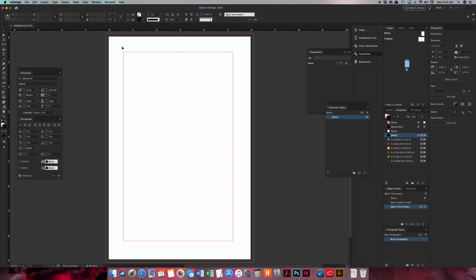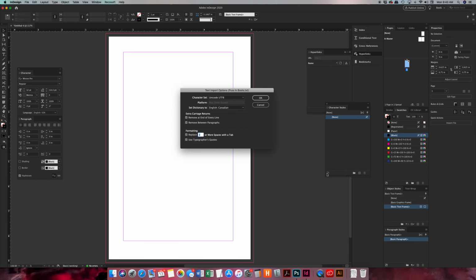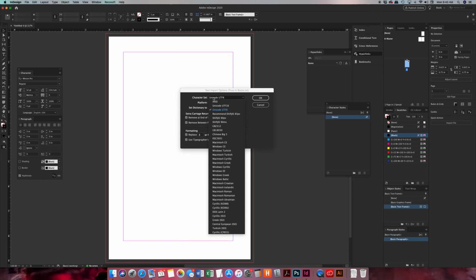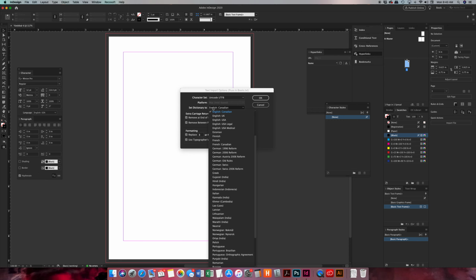Actually, let's do that again because I want to show you the other window. Command D. I want to make sure that my document is selected, but I also want to make sure that down here at the bottom is Show Import Options. It's selected. And then go to Open, and then it brings up this Text Import Options box. So I want to make sure that my text is set up to the Unicode UTF-8. I can set my dictionary as well for my document. So since we're in Canada, we will use the English Canadian.